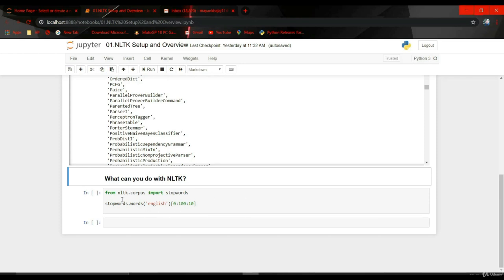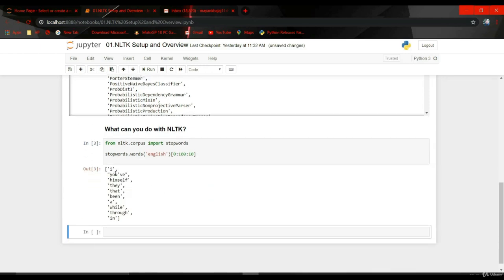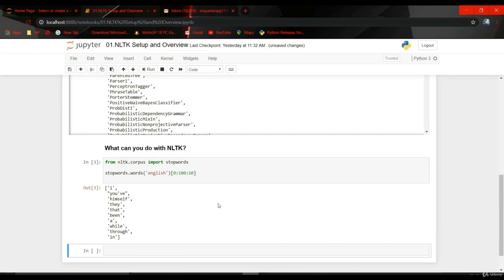To look at stop words, we have to use the library nltk.corpus and import stopwords from this library. Here I am printing some English stop words, using indexing 0 to 100 with 10 as the step, so I will get 10 stop words. Let's run the code. As you can see, we got some stop words like the pronouns I, you, have, himself, they, that, been, while, through, in. These are stop words that do not make any sense in our machine learning model, so we have to remove them. Similarly, we have many inbuilt functions in NLTK, and as we move forward, we will look at all of them.